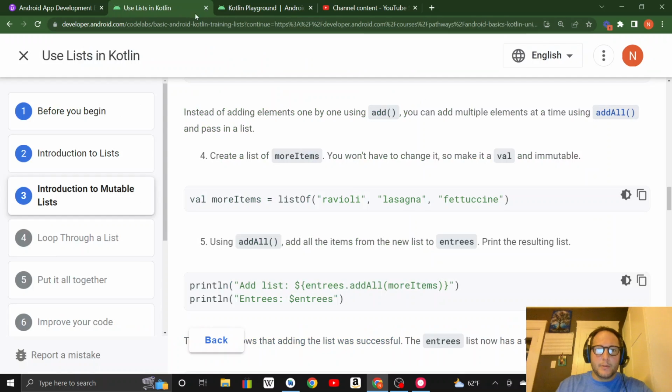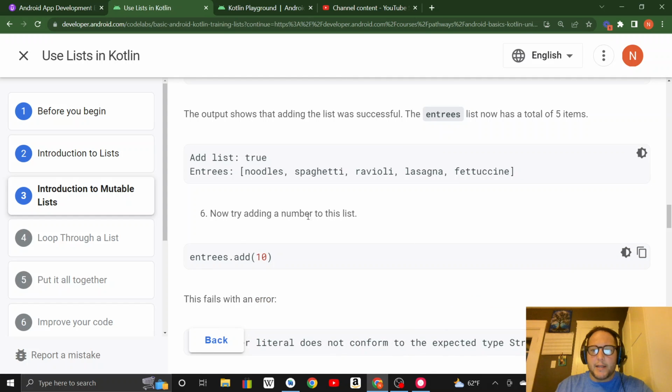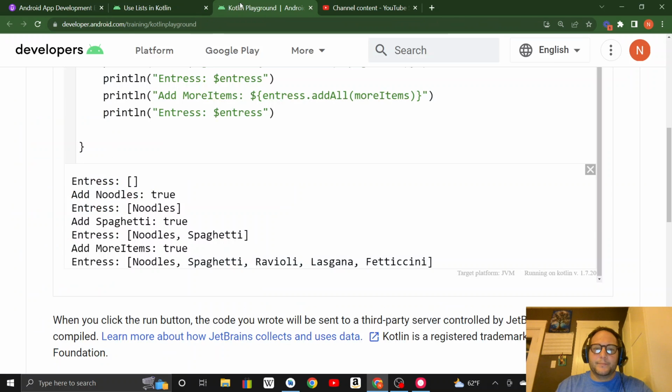All right. The output shows that adding the list was successful. The entrees list now has a total of 5 items. Now try adding a number to the list. Entrees.add 10.